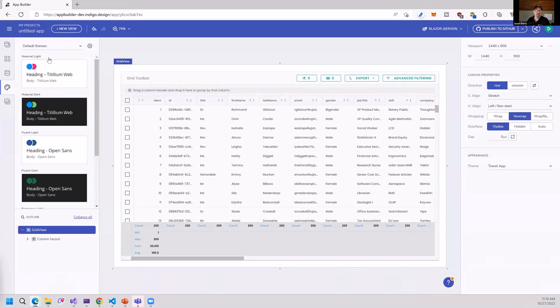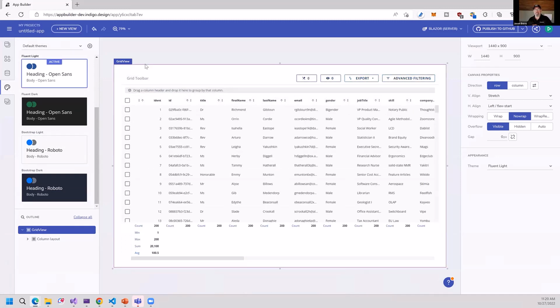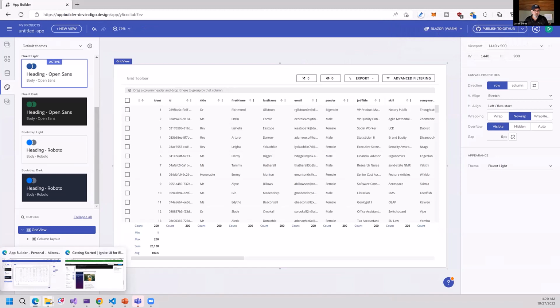But I want to go back to my default themes. And I kind of like this. I think it was the Bootstrap. No, it was the Fluent Light. Yeah, I like the way this looks. It's actually pretty cool. All right, so that's all I'm going to do. Got my Blazor WebAssembly code. Let us download the zip. And this is called Untitled App. I probably should have given it a name, but it is what it is at this point.